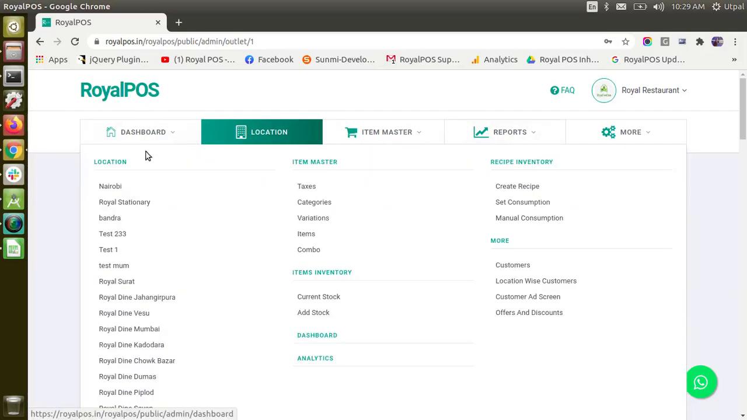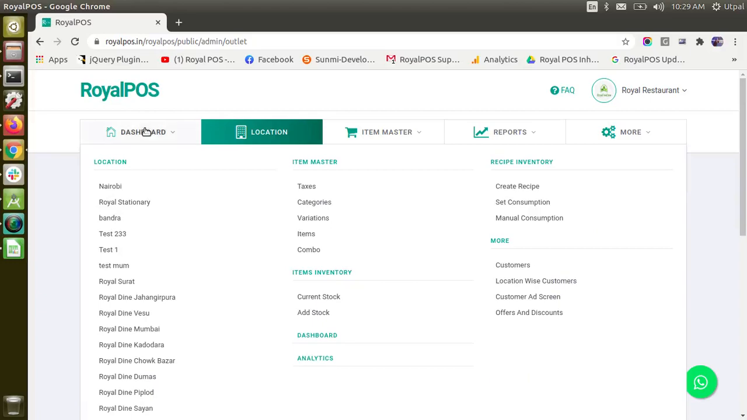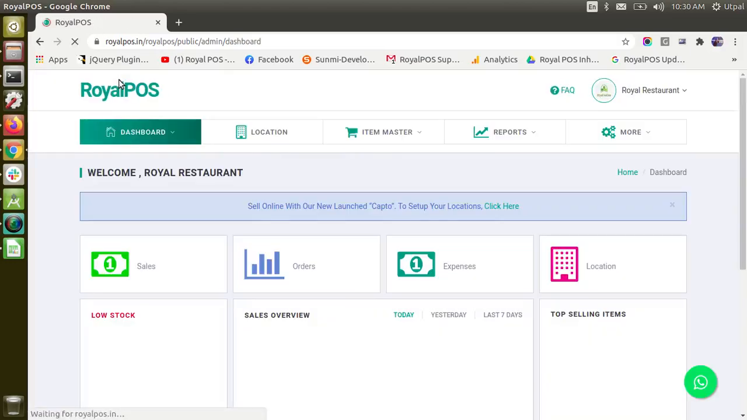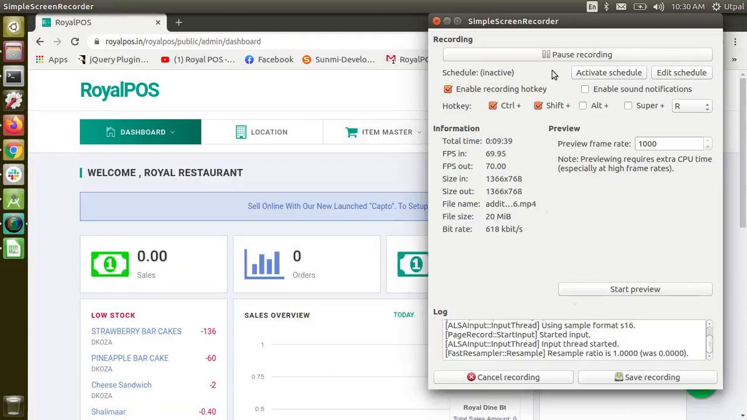You can also download the merchant app, which is available on the Play Store and the App Store, where you will receive all your current data and everything, your current reportings.